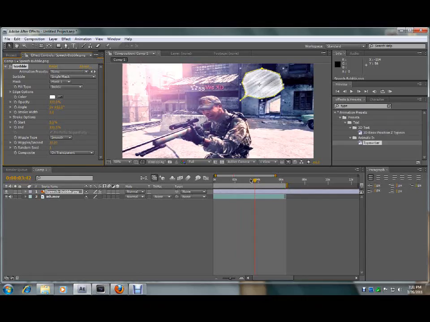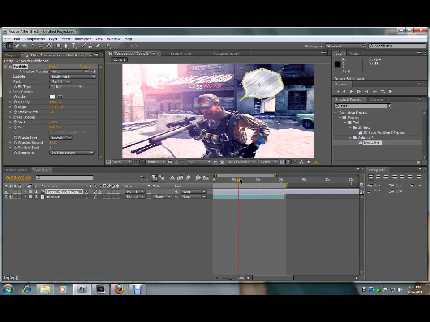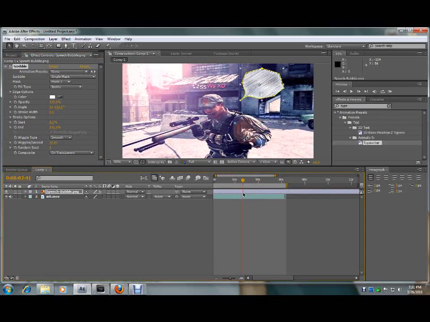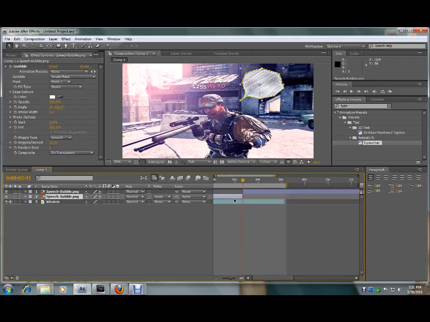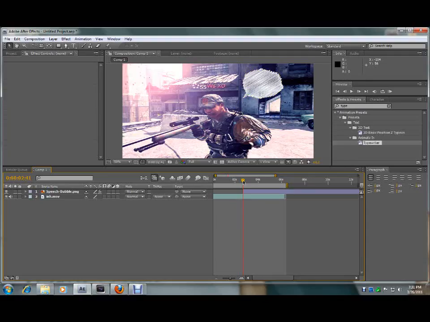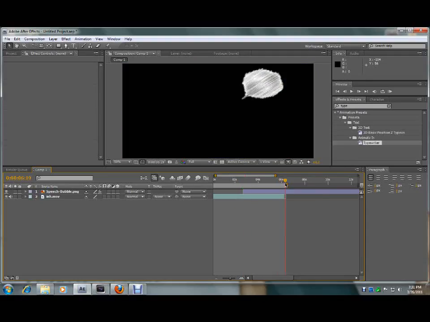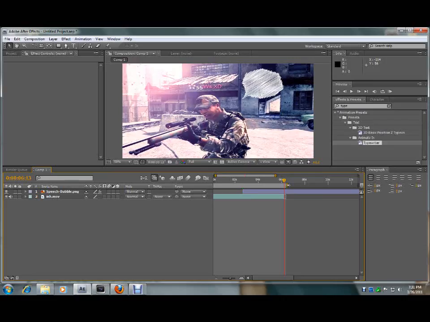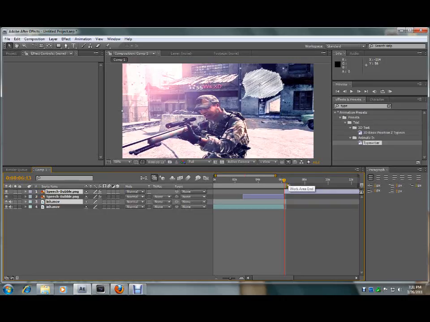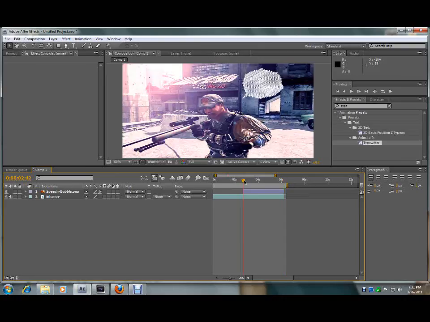Now go to the beginning of where you want your speech bubble to start, and make sure you clicked on the speech bubble. Press Control-Shift-D, and then delete this little bottom one here. Now scroll to the end and do Control-Shift-D again. And there you go. You got your speech bubble.